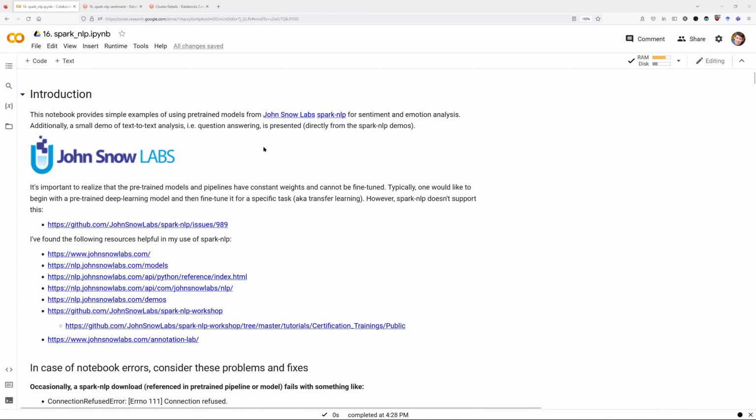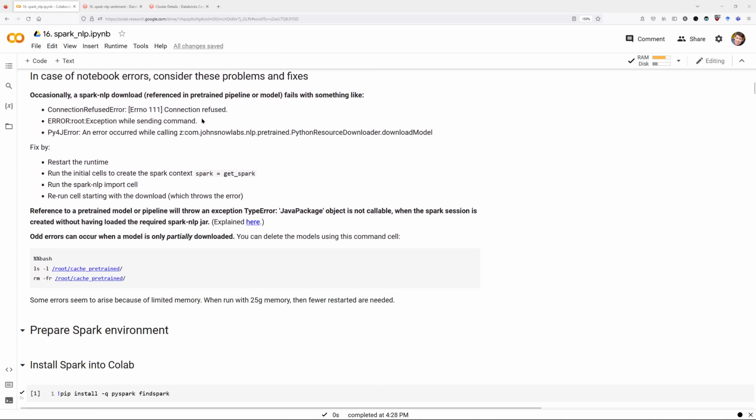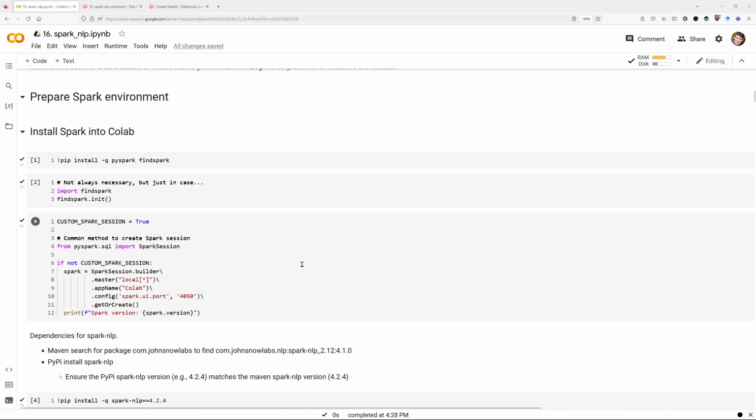So here I am on Colab, and I've got a notebook which you can download from the GitHub site. It has an introduction and some links that might be helpful, and some notes about if you have trouble with your notebook, about how to restart it and what kinds of things to look for. So one of the things is if you don't have the jar for spark-nlp working, then you'll get an error. And it's important to make sure that you not only include the Python modules, but the spark NLP jar. It won't work without it.